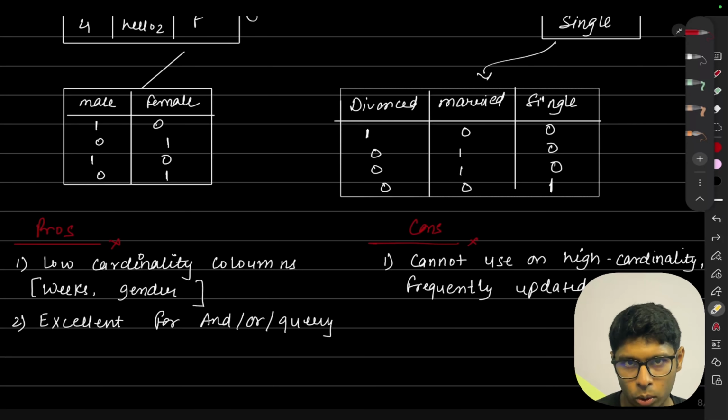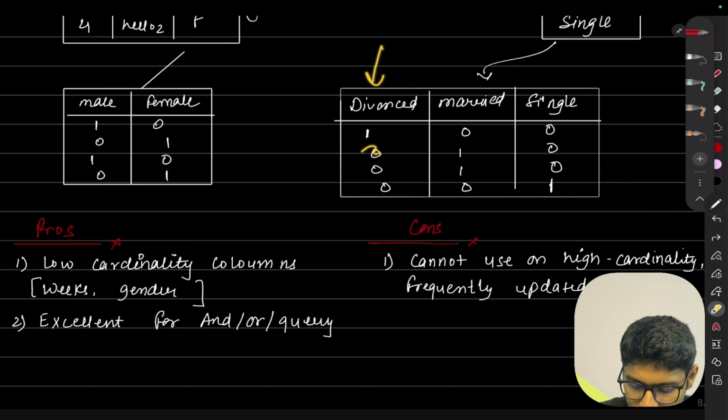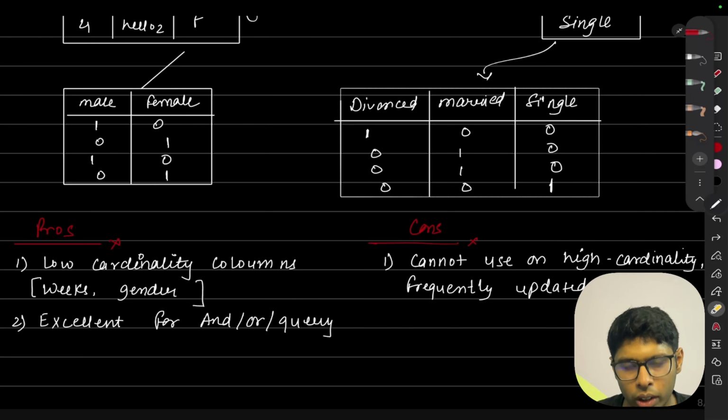Now let's understand the pros and cons of it. It works very well on low cardinality columns such as days of the week and gender. We have already discussed that. The second point is that it is excellent for AND or OR queries. Let's say in a table I have to figure out all the people who are divorced. In that case, I just go to the index table and return the data for all the entries having divorced equal to 1. Let's say I have to find all the people who are female. Again I go to the index table, go to the female column, and all the rows that contain 1 are our females.